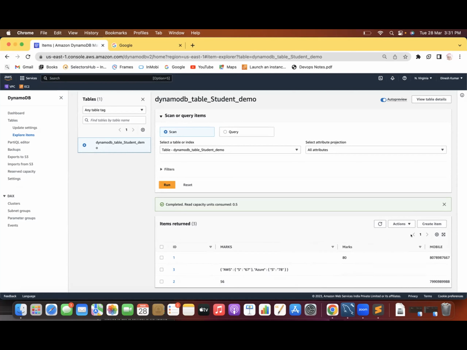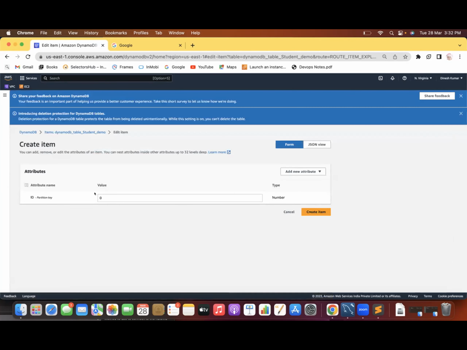Let me tell you, suppose you take the mobile number. Here we have a mobile number, right? So I will add one more data. I can define multiple mobile numbers. We'll see how I can add multiple mobile numbers. Let me click on create item.